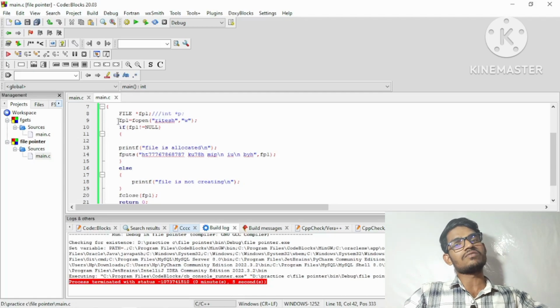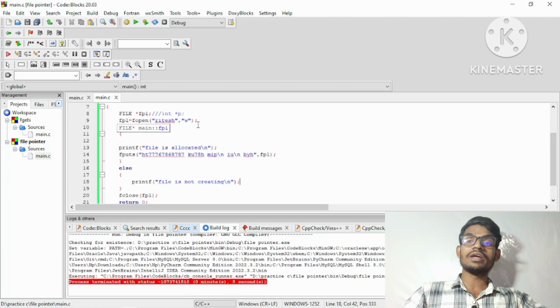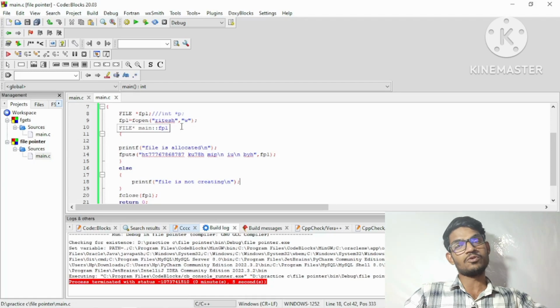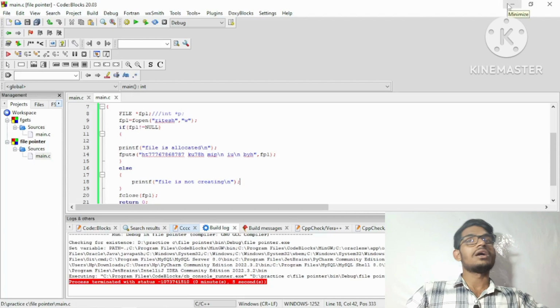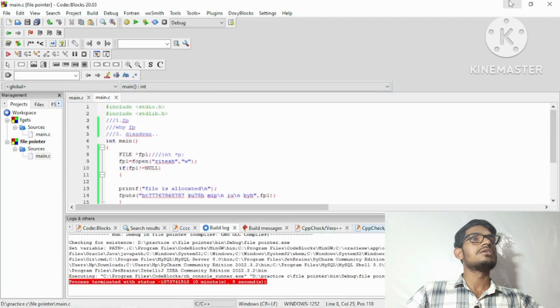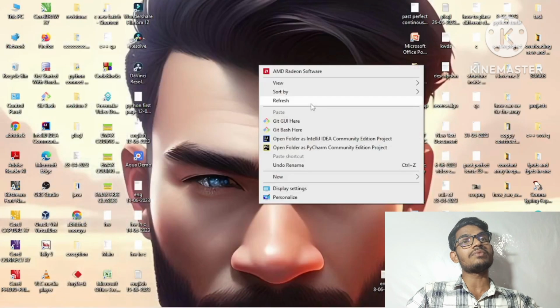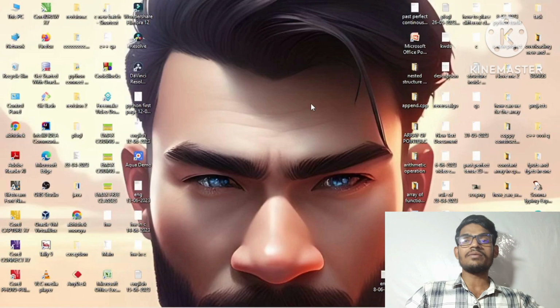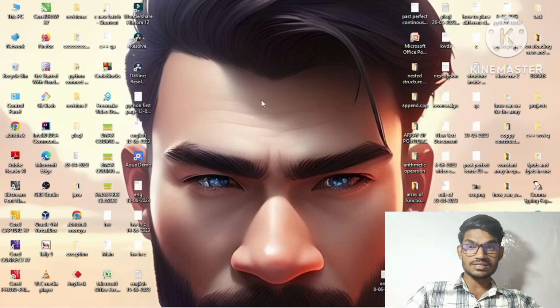This one is the syntax to open our file with a mode. You can give the mode as write mode, read mode, w plus mode, that is read and write both, and wb, that is write binary, and rb, read binary. All these modes we will discuss in the next videos. In this video we wanted to see the meaning of the file pointer. So I want to show you where we created that file, and whether all these contents were copied and pasted there or not.